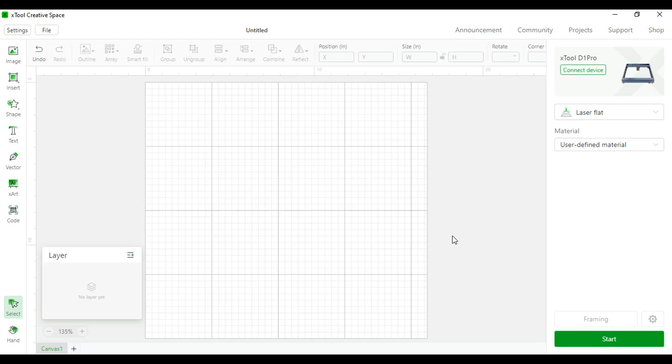Today, I'm going to show you how to frame using Xtool Creative Space. First, open up a blank document on Creative Space and connect your device. You can either do this through a USB or through Wi-Fi. And here I'm connected.